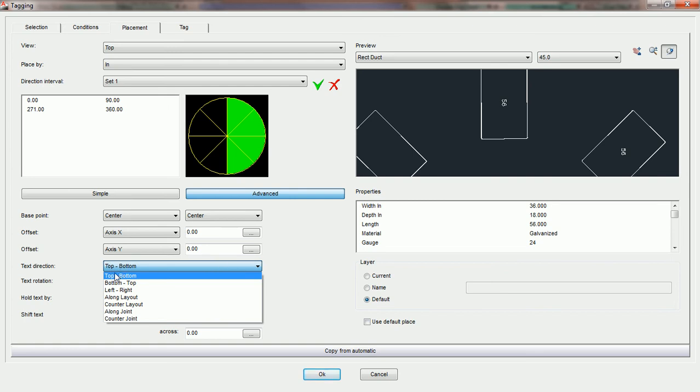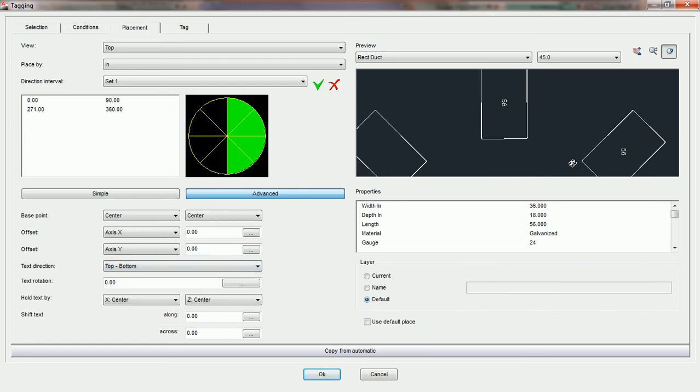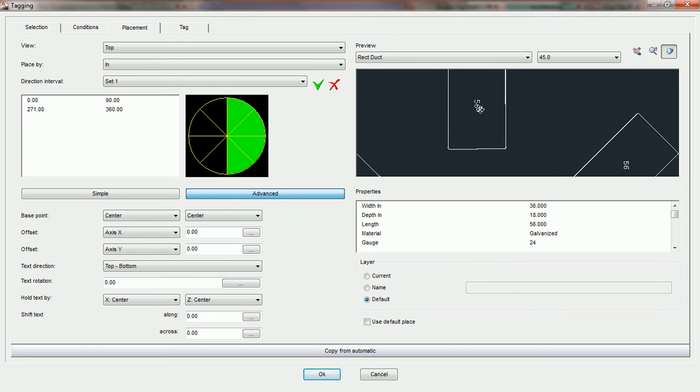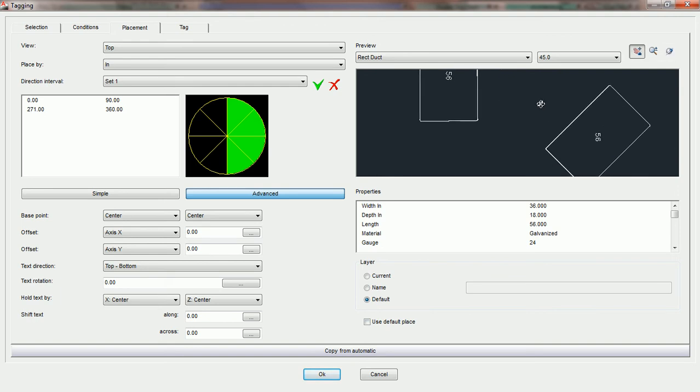The first one we have is called top to bottom. You can see over here at the preview that when we choose top to bottom, we are always reading the text from the top of the drawing to the bottom of the drawing. It also means that we would always be turning our head to the right to read the text. You can see here that the 56 length tag, if you turn your head to the right, we're reading it from the top of the drawing to the bottom of the drawing. You can also notice it on the duct that's angled here. So top to bottom means from top of drawing to bottom of drawing.